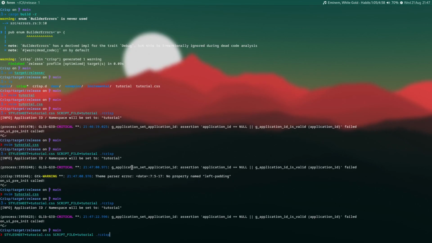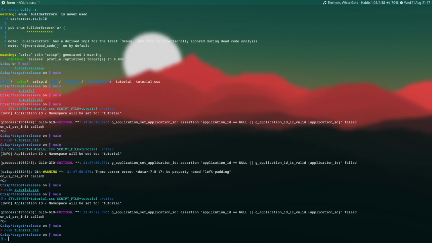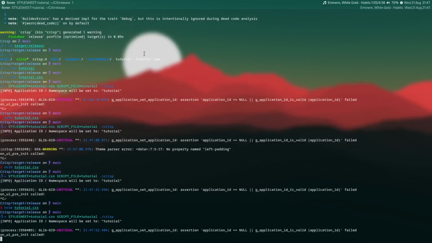So now we're gonna do it for the other side. So for time, we will do, of course, padding right, 8px of course, and if we did everything correctly, it should just be like that. There we go.